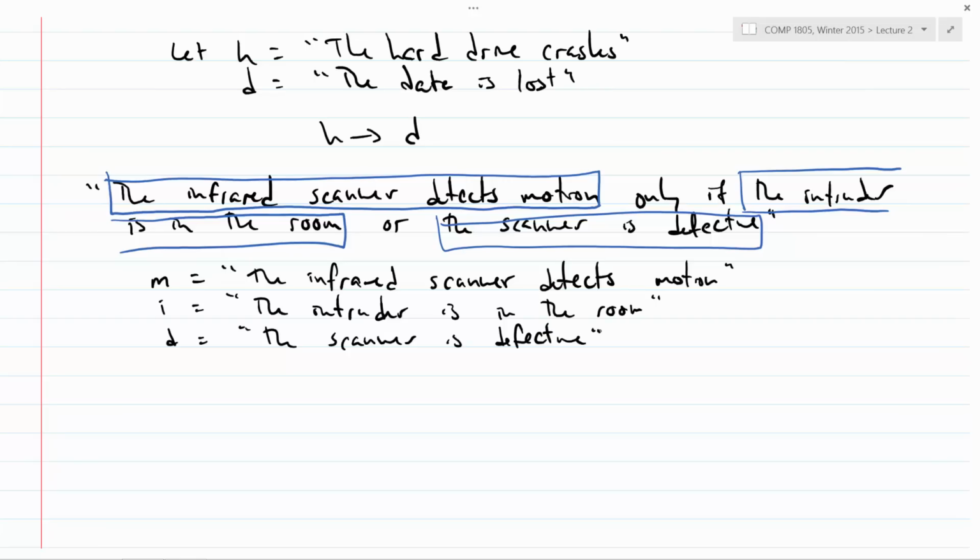Yeah? Open parentheses, I or B, close parentheses, implies M. Okay. Any other thoughts? Yeah? I implies M, parentheses, or D. Like that? Yeah. Okay. Other thoughts? Yeah?